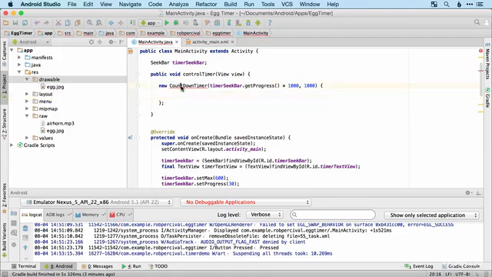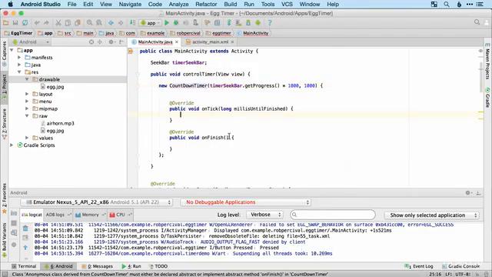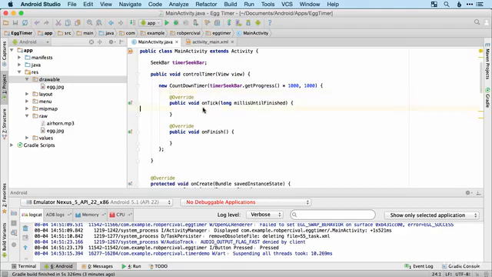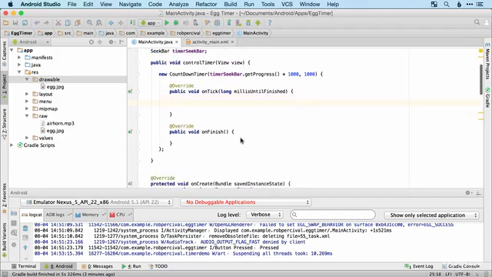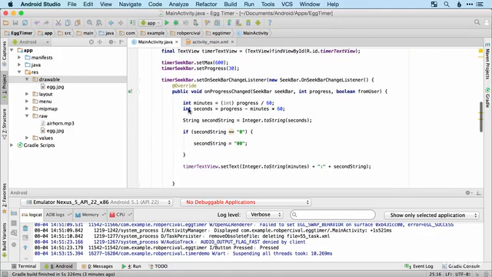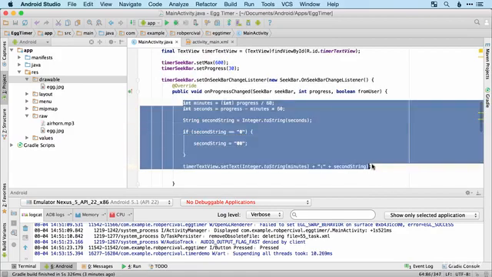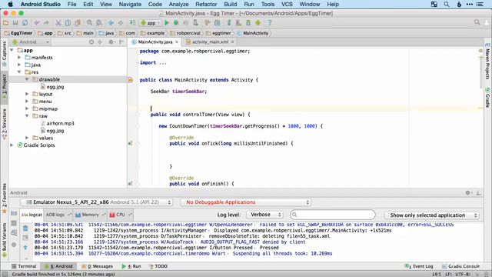Okay, now we can actually tap on countdown timer and then use the light bulb there to implement the methods that we need. So on tick and on finish, and then that will put the code in that we typed out manually last time. So that's a handy shortcut. So on each tick, we need to update the value of the timer. So we've already got some code to do that, and that's this code here. Again, I don't want to have code in my app twice unnecessarily, so I'm going to cut that and put it into a separate method that I can call twice.